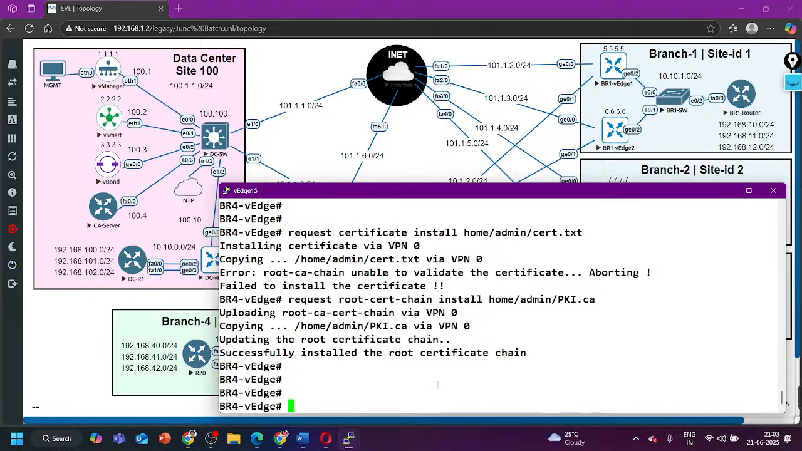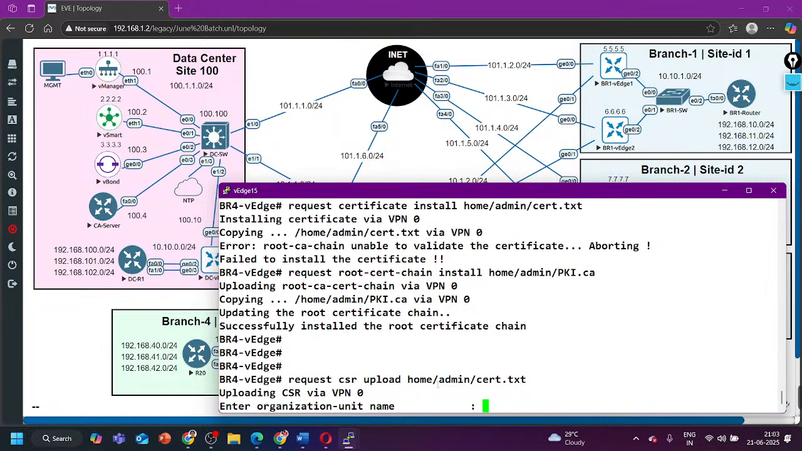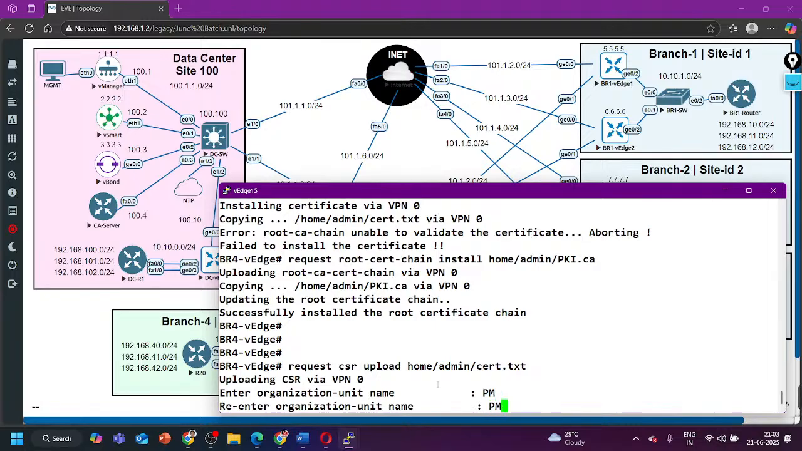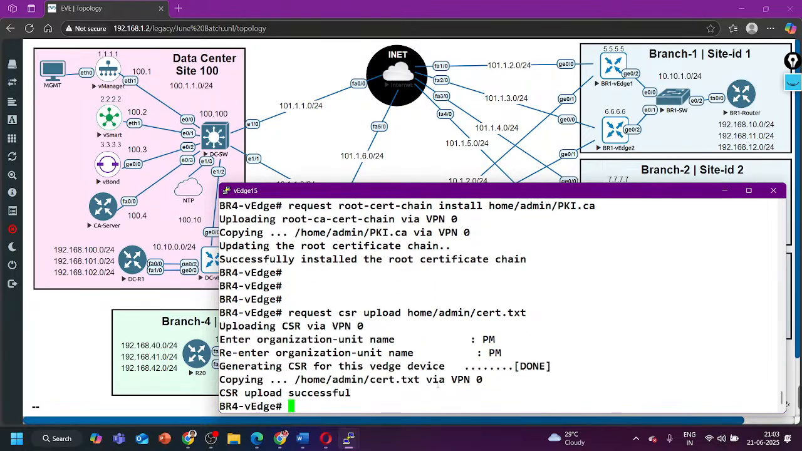And request csr upload home admin and cert.txt. I think you guys forgot to add this command over this device. Organization PM under vManage is created.